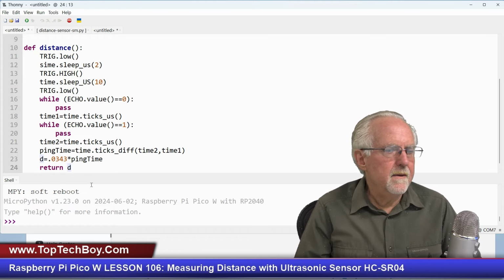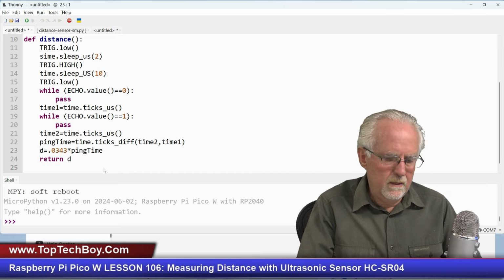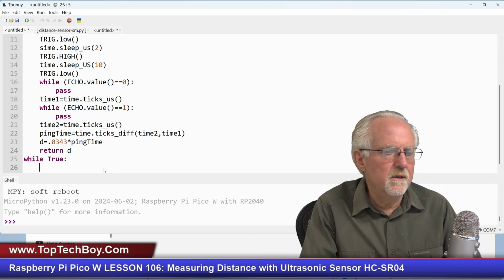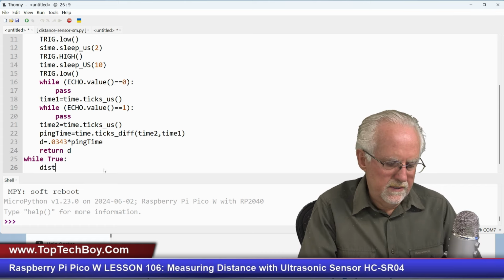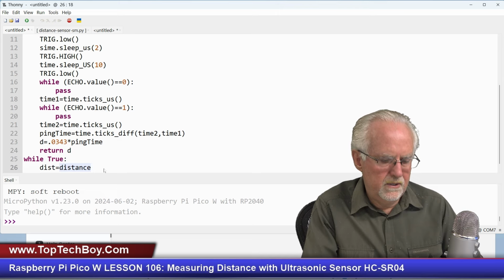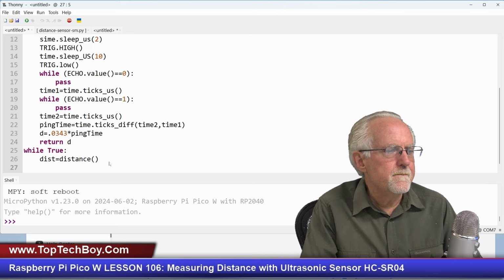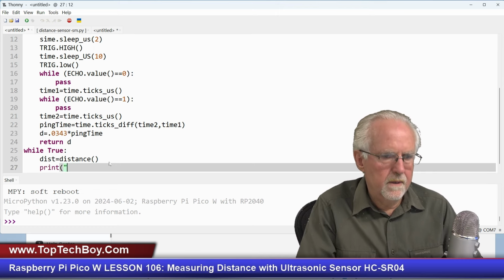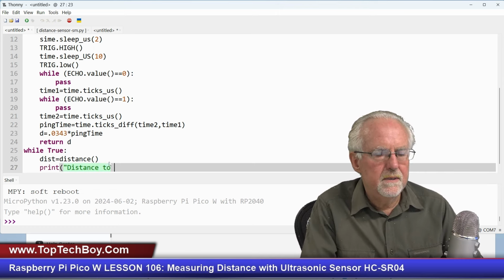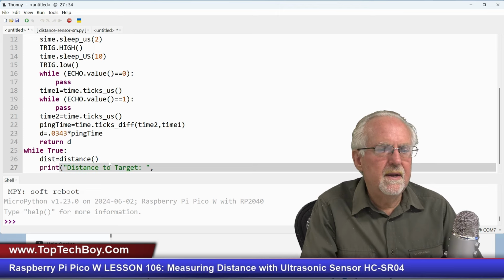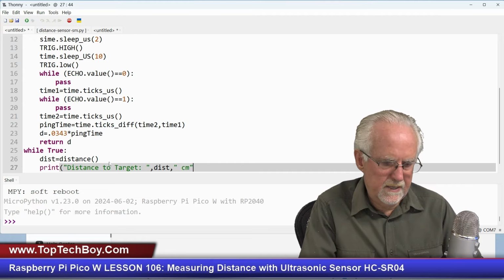Okay? Now, what will I do down in my while loop? While true. When it's true, true is always true. We created an infinite loop, and now I can say my distance is equal to distance, which we just defined up here, and then I will say print "distance to target" with a space there, and then I'm going to print dist, and then I'm going to print space centimeters, like that.